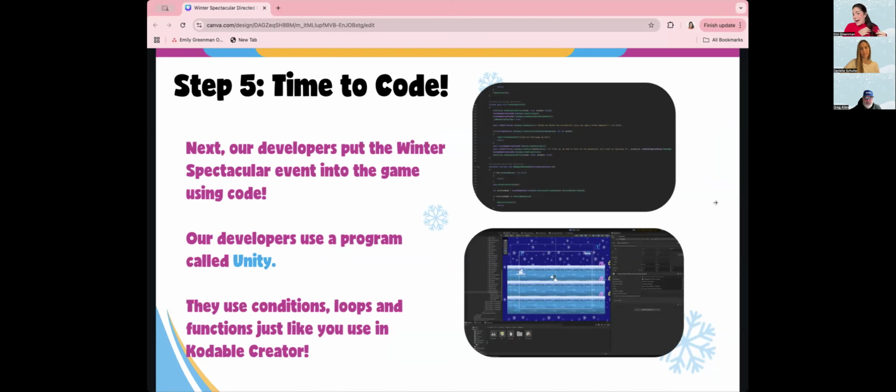You can actually see on the right-hand side, this is what text coding looks like. In Creator, it looks slightly different because you're manipulating blocks. But as you progress and learn even more coding, this is what it looks like within Unity. So really cool. This is kind of where they decide how the game is going to function.